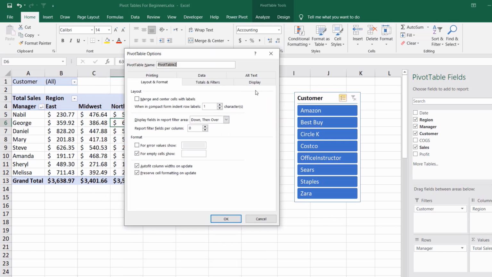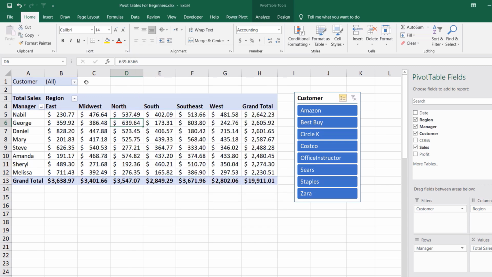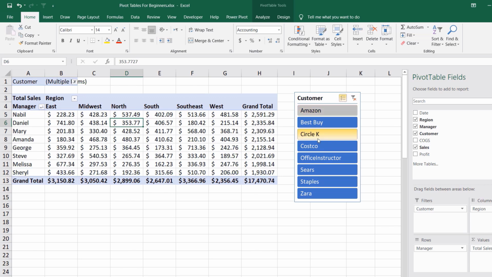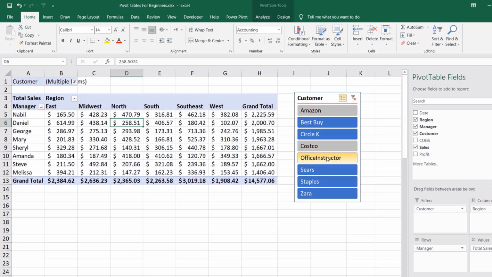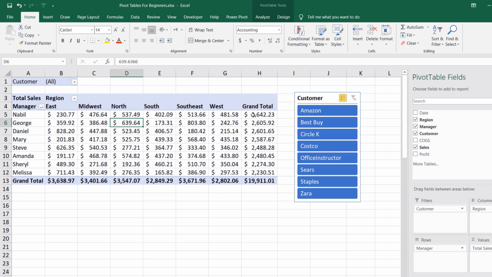And here, in the Pivot Table Options dialog box, we have a Layout and Format tab. On this tab, take the check away from AutoFit Column Width on Update. And when you hit OK, the width of the columns is not going to change whenever you make a different selection using your slicer. Now, if I select Amazon, I select Costco, I select OfficeInstructor, nothing is changing. I release my filter, and the column width doesn't change.